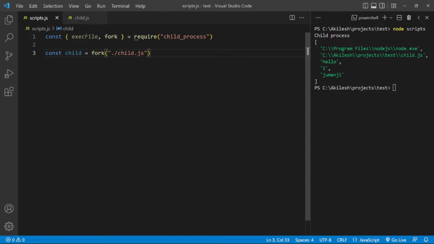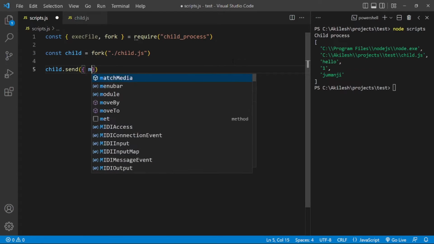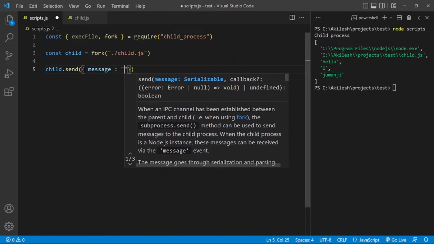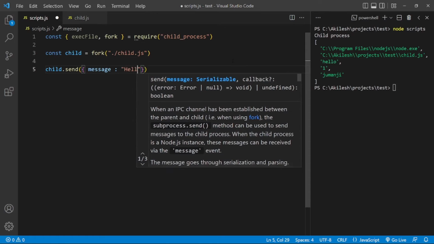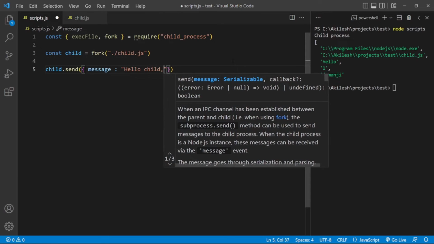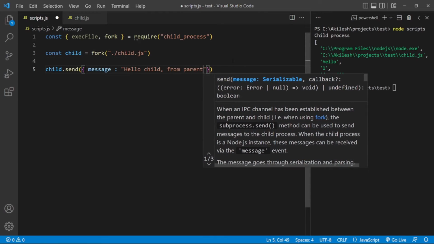Okay, so now we have a forked child process. So let's try to send a message to this process. We can do that using the send method. So below the line, I'll just use the send method, which should ideally send a message to the fork process. So child.send is going to have a message. It says hello child from parent.